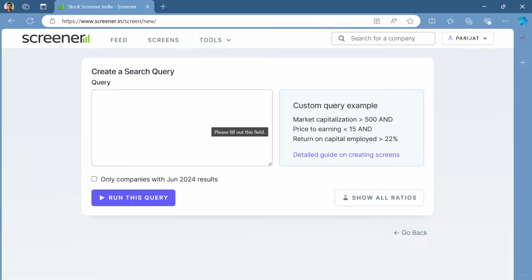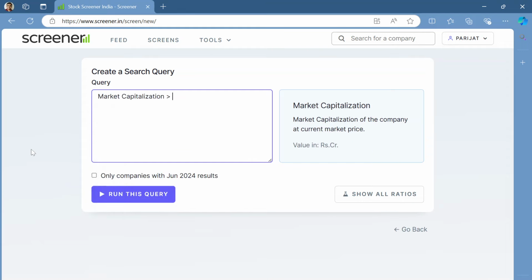Now, usually when you are running screens, you want to put filters for various things, but we are going to do a very simple thing. We are going to say market capitalization greater than 2500 crores. Why am I saying 2500 crores? You'll just see in a minute that when you run this query, you're going to get about 1000 names. That is, there are about 1000 companies in India that have a market capitalization of more than 2500 crores.